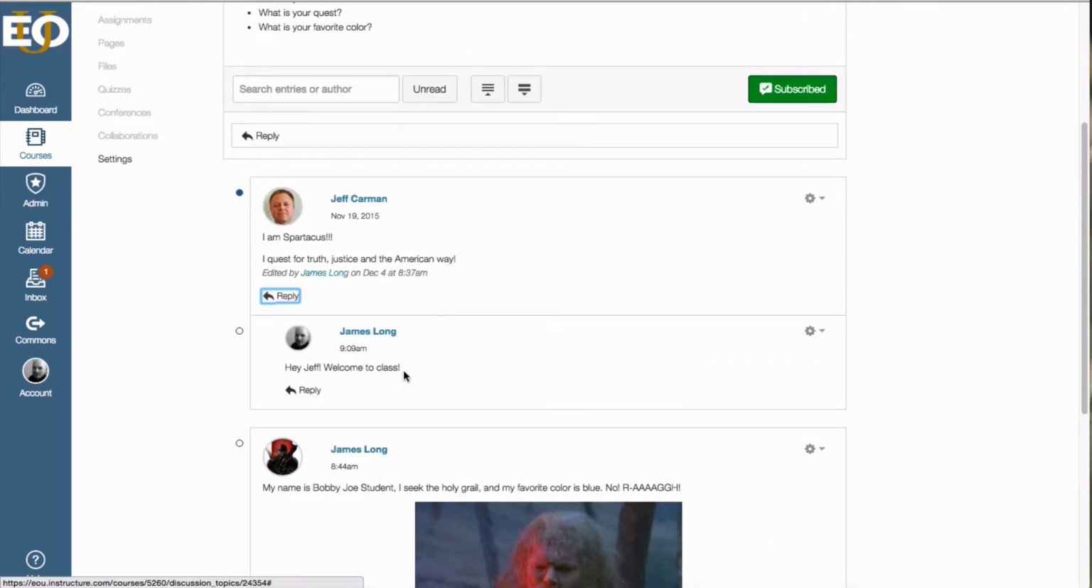Now that my response has been posted here, one other thing I wanted to show you is what it looks like when an instructor edits the post of a student. Here we can see that Jeff's post was edited by James Long on December 4th. So you can't just alter a person's post without Canvas broadcasting that. So just be aware of that.